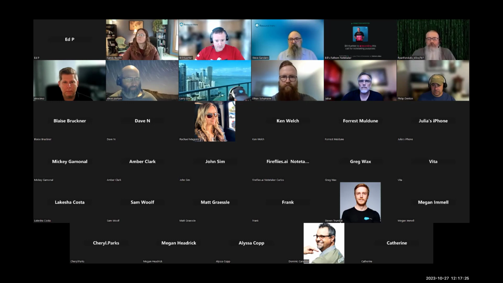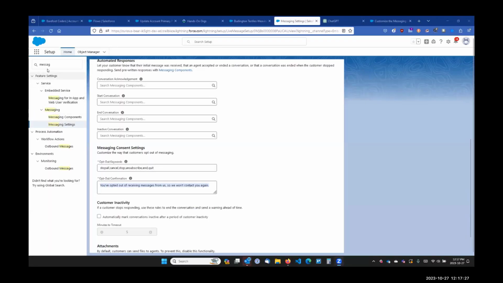No, let me show you what screen I was on here. I searched for message without the E because it's actually messaging settings, and it's under feature settings under service. Yeah, you saw outbound messages under process automation and workflow actions. But this is under a separate thing under feature settings. Thank you, I'll look that up later. I appreciate that. Yeah, absolutely.